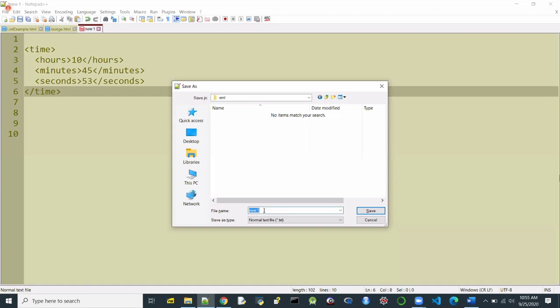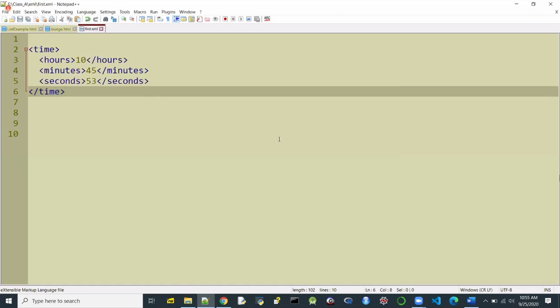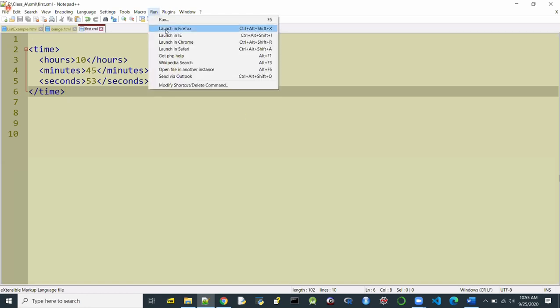I'm just giving first dot XML. I'm giving the extension called XML, first dot XML. So I have created my own sequence of elements. There is a time element embedding three more elements: hours, minutes, and seconds. All right. So we have saved the file already. Let us try to open the file in some browser.